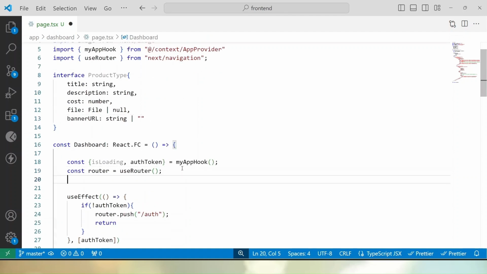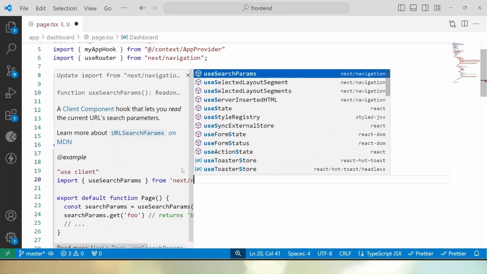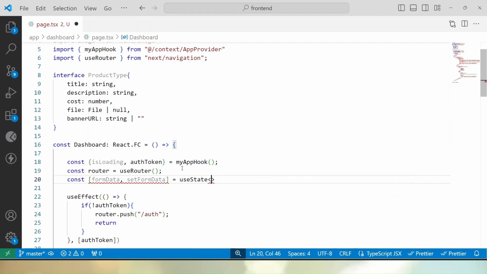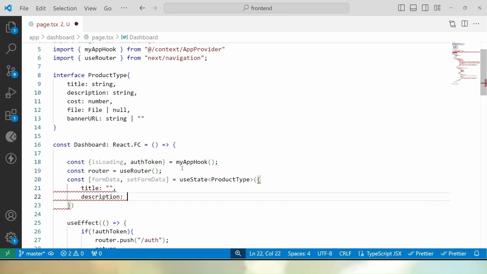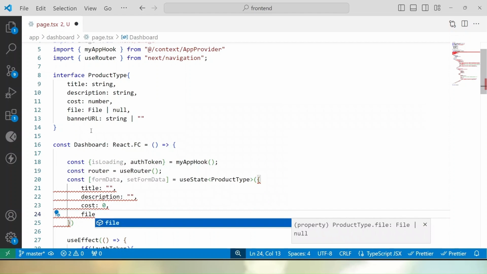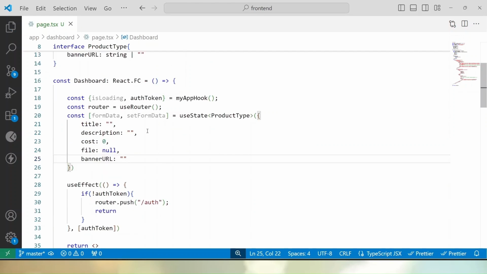Let's go here and I'll create the state variable first. So const, let's say formData, setFormData equals useState, and it is of type product type. The initial value of all these elements: title, empty value, then description, empty value, cost, empty value, or let's say it will be 0. Then file, as we can see, the default value is null, so let's put null here, and banner URL, let's put an empty value. So successfully this is our state variable.